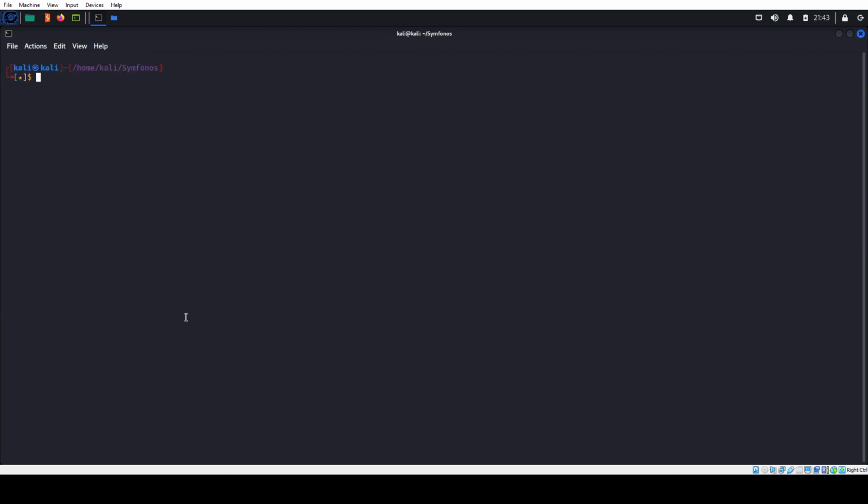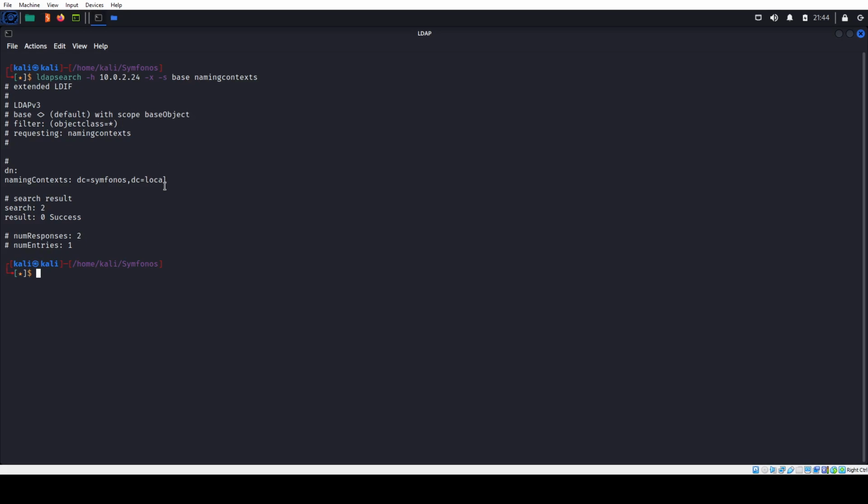Now, usually I like starting with Alt-Shift-S to name my tabs so I can stay a little bit organized. And I like starting with the web server, top to bottom, because we can't really do anything with SSH anyway. So we're going to run ldapsearch on the IP with -h, -x for basic authentication, -s base to look at the naming context. And we get a hit with DC=symfonos, DC=local.